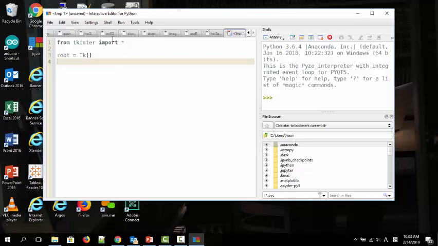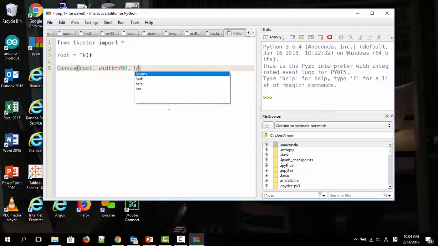So in this root is the products. In that root, we need to create a canvas. The first element is where it should be contained in. It should be in this products root. And then usually canvas takes at least two parameters, the width and height. So width equal, I would say, 700 and height equal 500.